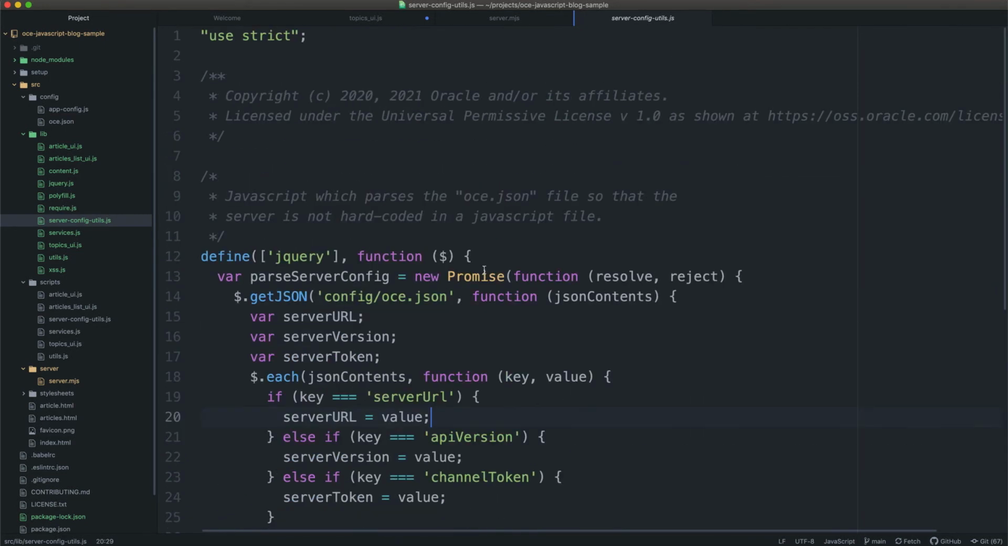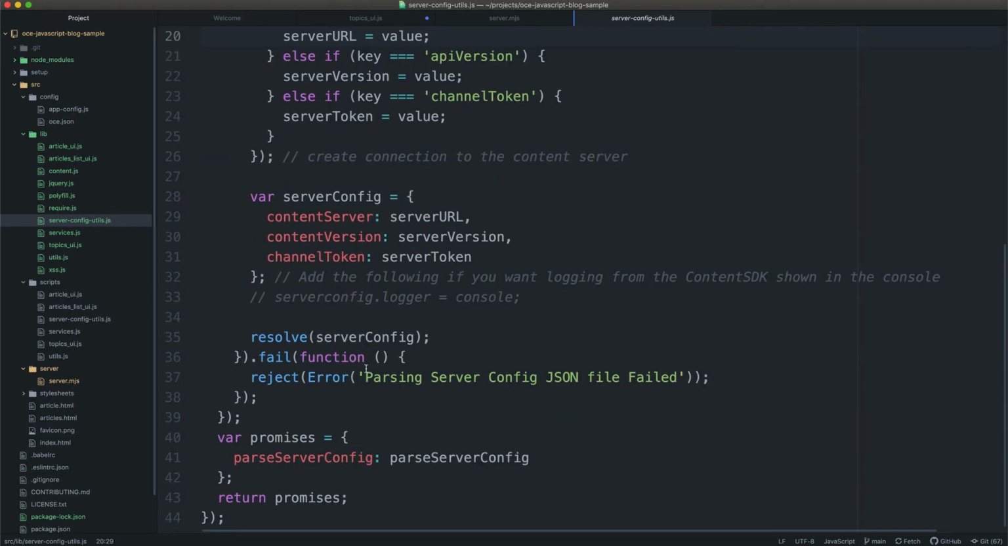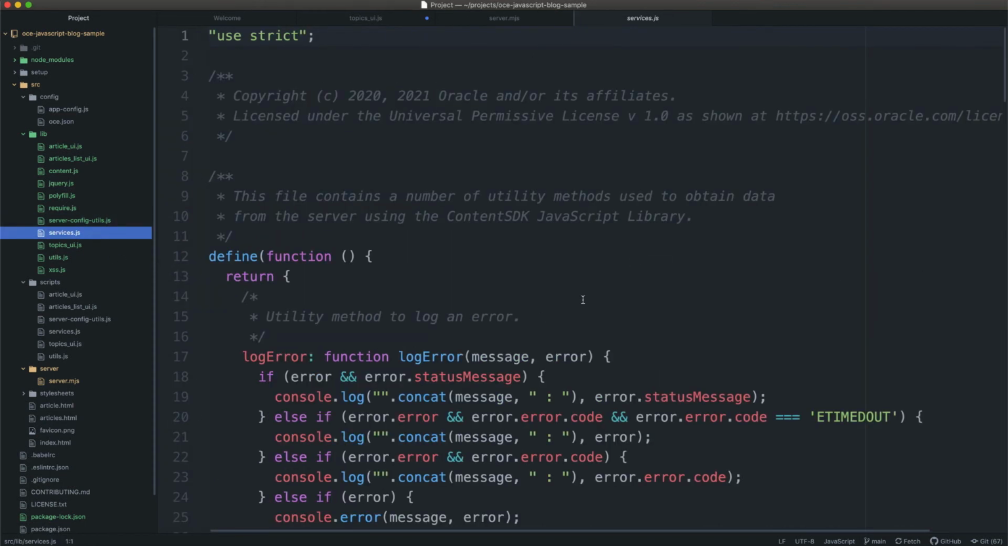And the next thing that it's going to do as well is to use this configure JSON to populate some of this information so that we can later instantiate a new delivery client using our OCE or Oracle Content Management Content SDK. So I pull up services.js.